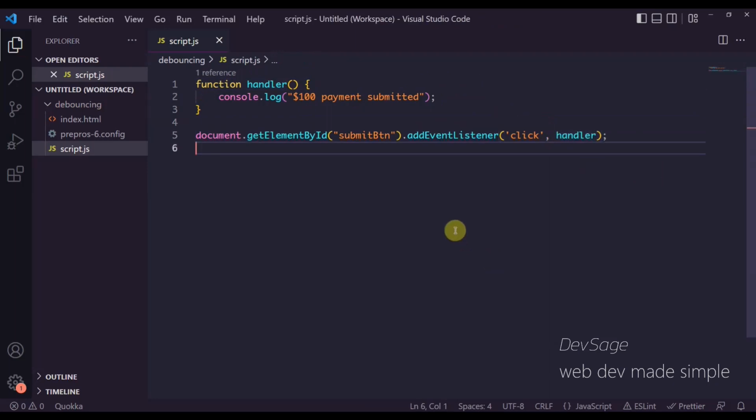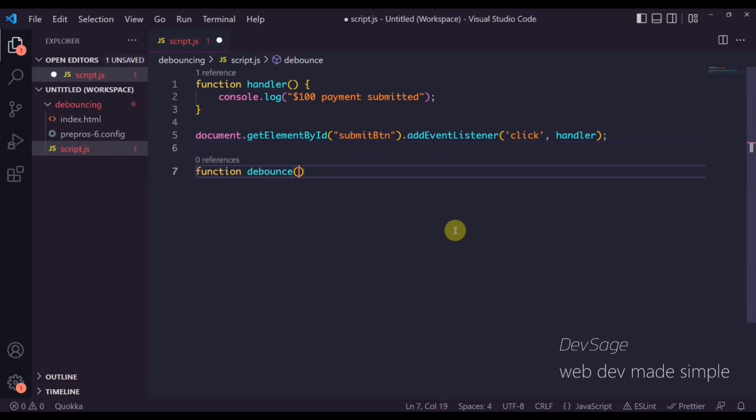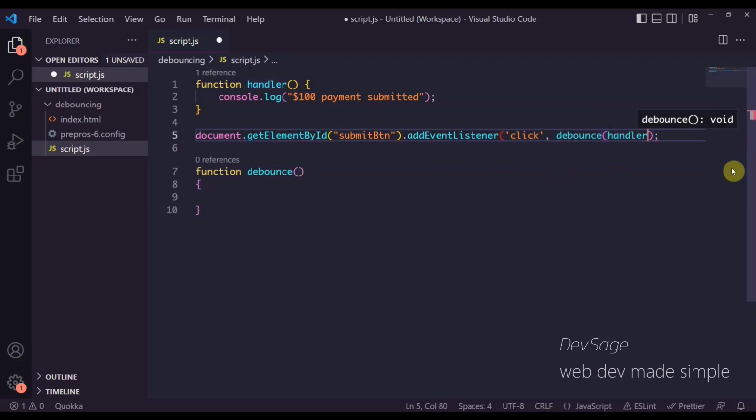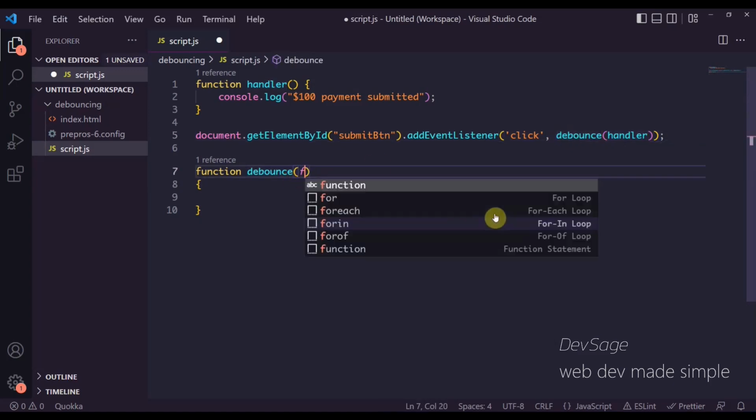Alright, so let's go down here and write our debouncer function. We can say function debounce, and so let's do this. The way we're going to use debounce is like this. We're going to call debounce and pass in the handler that we want to run whenever we click the button. Remember when I said debounce is basically a wrapper around whatever handler you want. So we're going to end up passing in the handler as an argument to debounce, and we're going to name that handler f for function.